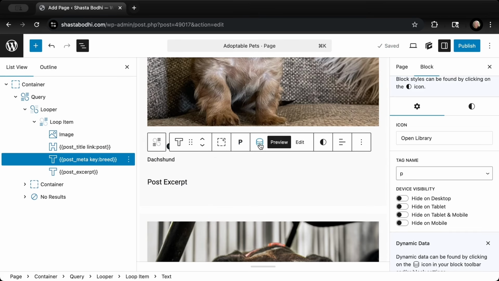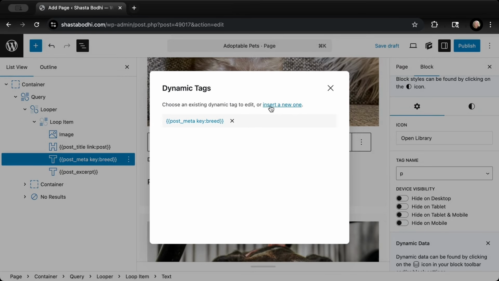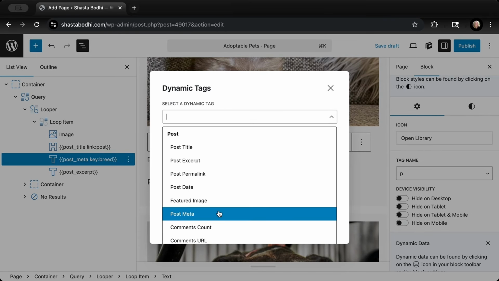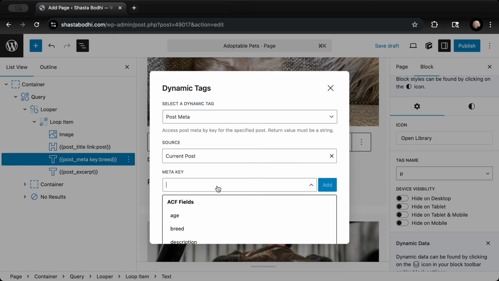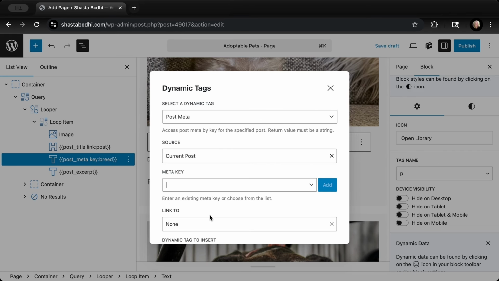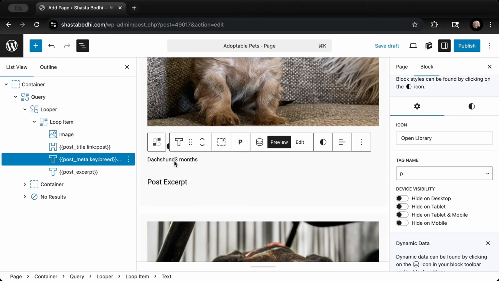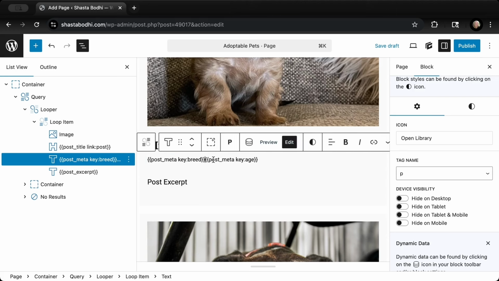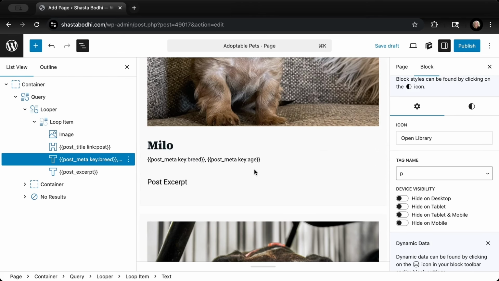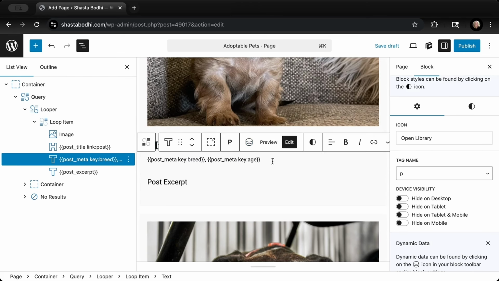Next, we want to add additional information to that particular block. So we can insert that after the breed. We can pull in more post meta, and let's say we want to say the age of the pet next. Insert that in. And let's say we want to add maybe a comma between those just to separate them. We can do that right here just by clicking edit and add a space. Let's say we would like to add something in after that as well.